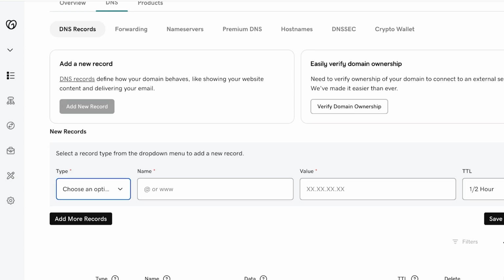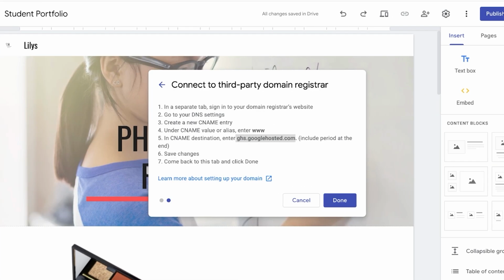Then you're going to open up Google Sites, and it says we are going to enter a new CNAME entry, and you're going to copy this value over here. So over here it says ghs.googlehosted.com, and I'm just going to copy this. It says to include the period at the end. So this full stop or period at the end, we're supposed to copy this.